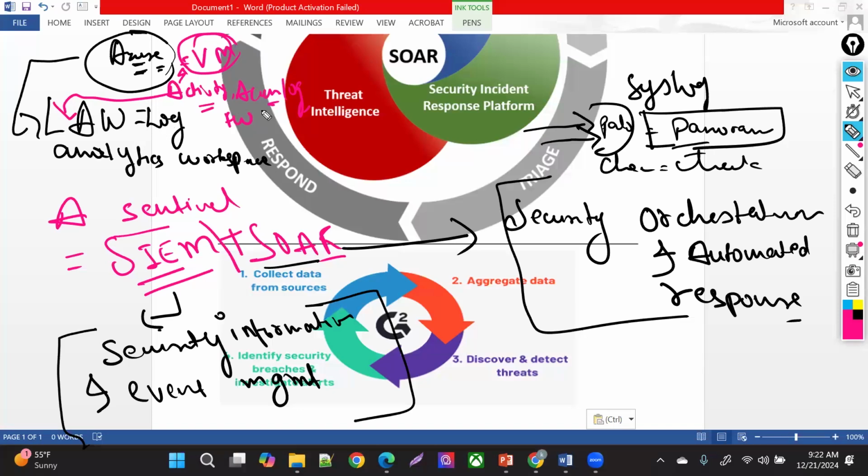Now, there should be some connection between the virtual machine and that log analytics workspace. Otherwise, how will the logs which are getting generated know they need to go to this workspace? So for that, we configure the diagnostic settings. We call it DS or diagnostic settings as well.